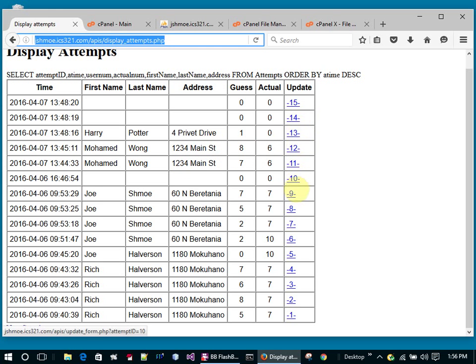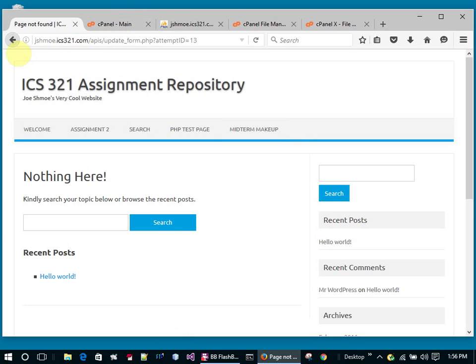Anyway, so now what I have here, and if you roll the mouse over, we see that the attempt ID appears right here in the query string. So when I create this PHP page, I'll be able to grab that out and do a select just based on the attempt ID, get that record, and populate a form. Just when I click on it now, there's nothing there. So let's create that page.